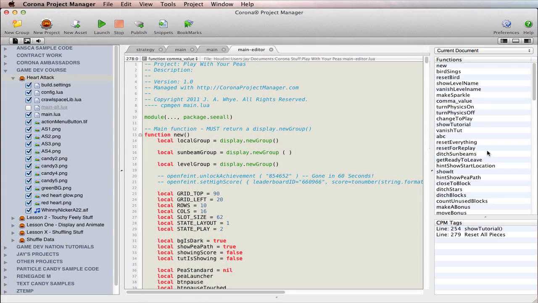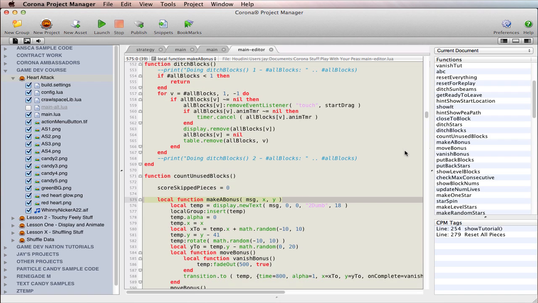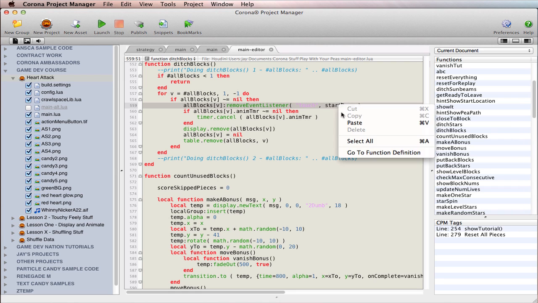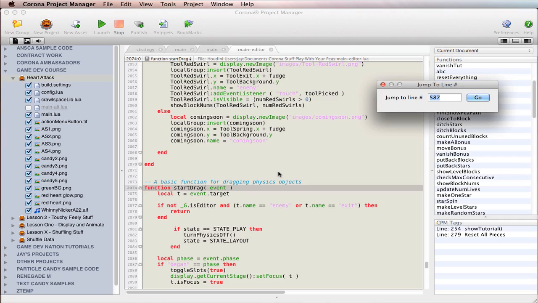Need to figure out where a specific function is in a long piece of source code? Just click the name of the function in the list and you'll jump right there. And if you see a function name in your code and you want to see the actual definition, right-click on the name and you can jump right to it. Speaking of jumps, Command or Control J and you can jump to any line number in the file.